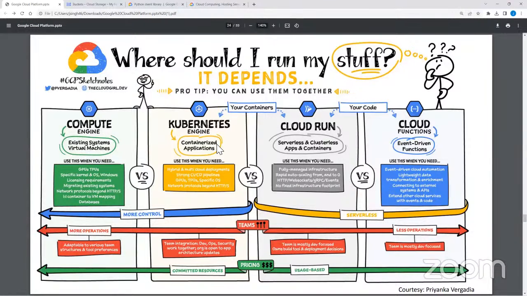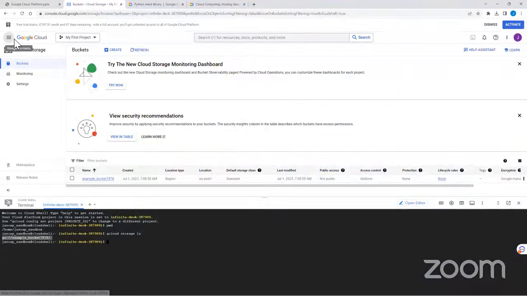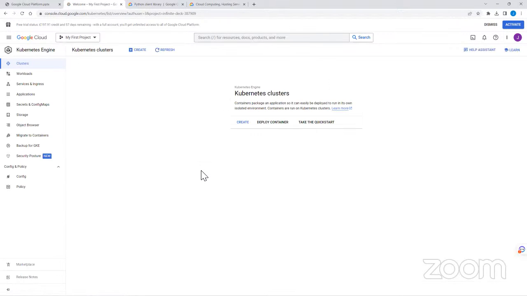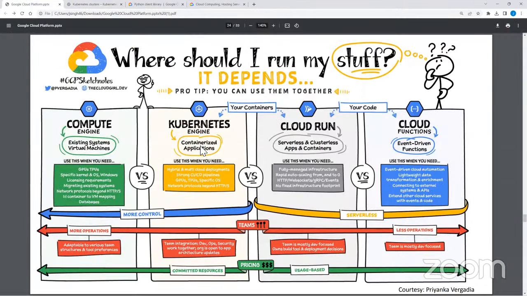And Kubernetes Engine, let's briefly discuss that. This basically relates to the containerization of your workloads. If you are familiar with Docker, containers and container orchestration, then it'll be very intuitive. This is nothing but a managed Kubernetes, a managed container service offered by Google Cloud. So this is another computing option. As you can see, it's for containerized applications.